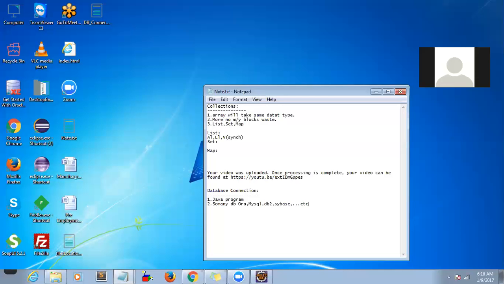Every database vendor will provide a dependent jar, so we need to get the dependent jar from the vendor. These are some sample vendors I have written. Say, if you want to connect from your Java program to Oracle, we have to get a dependent jar from the Oracle website, from the Oracle company, or from the MySQL company, or DB2 or Sybase. They will give one dependent jar to you, and you have to add that dependent jar as part of your class path. We will see how to add the jar into your class path.